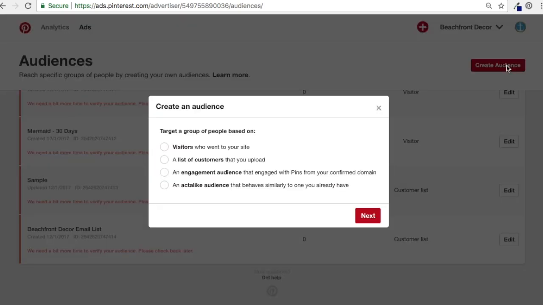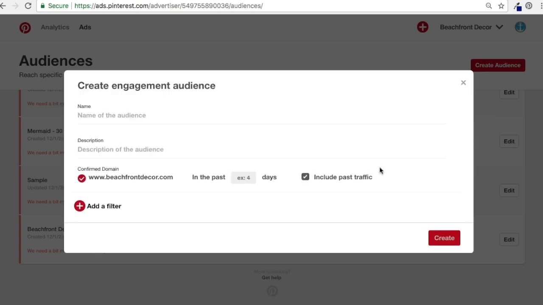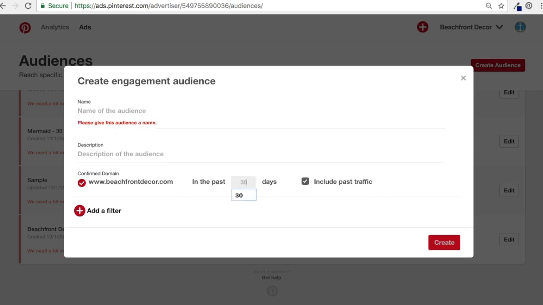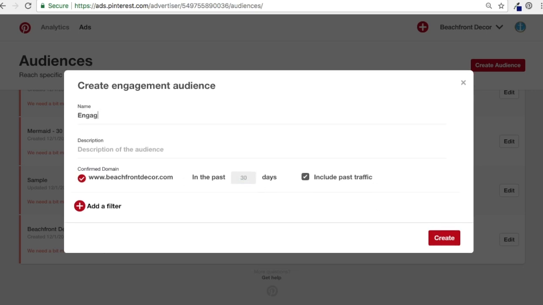So next we're going to click create audience again. Next we're going to do an engagement audience and click next. So basically, pretty simple. Anyone who's engaged with your pins over the past however many days you want. So we're going to do 30 days again. We'll go engagement, all pins, 30 days.